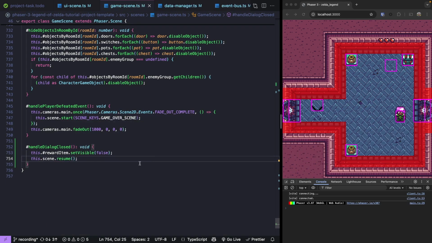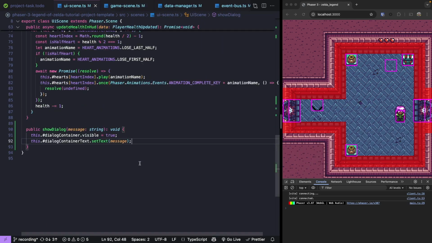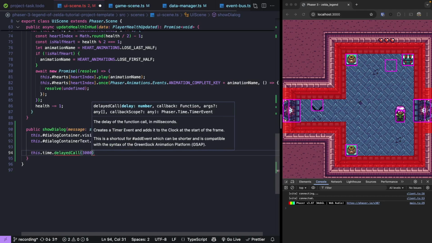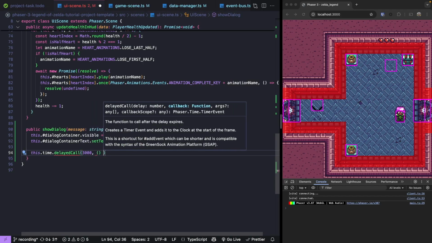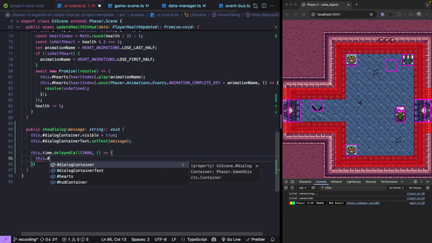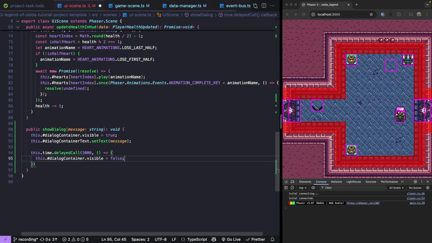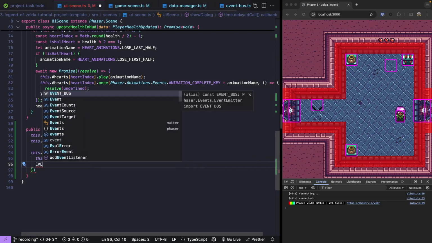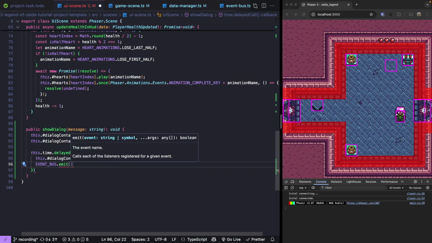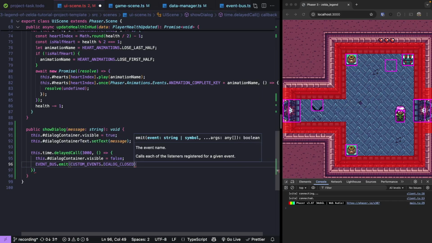So now before we test, we need to update our UI scene to emit out our new event. So inside our show dialog method, let's do this. We're going to do our time. Let's do a delayed call. Let's do 3000 milliseconds. Now in our callback, we'll hide our dialog container. So we'll do visible. We're going to set it to be false. And now let's do our event bus. Let's do emit. Now we'll do our custom events, and we'll do our dialog closed.